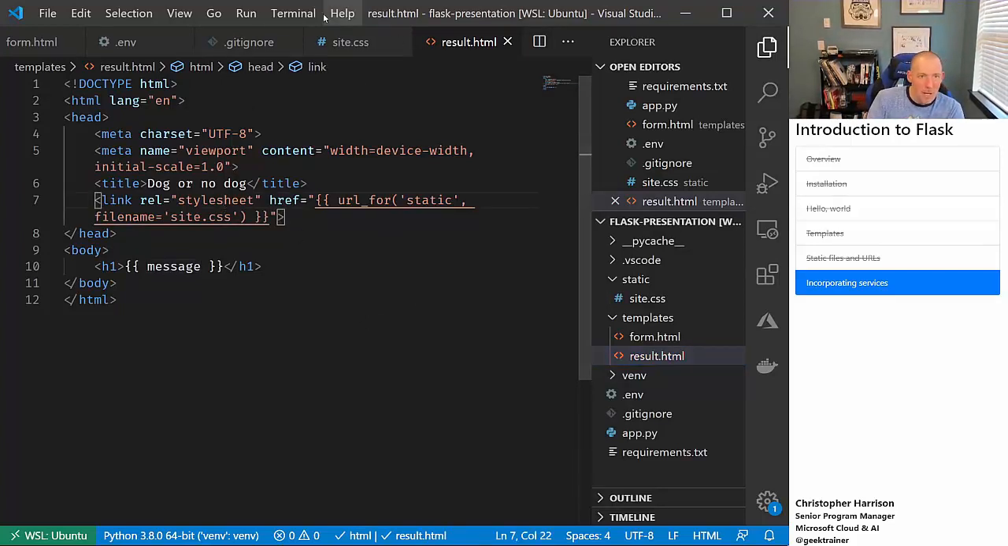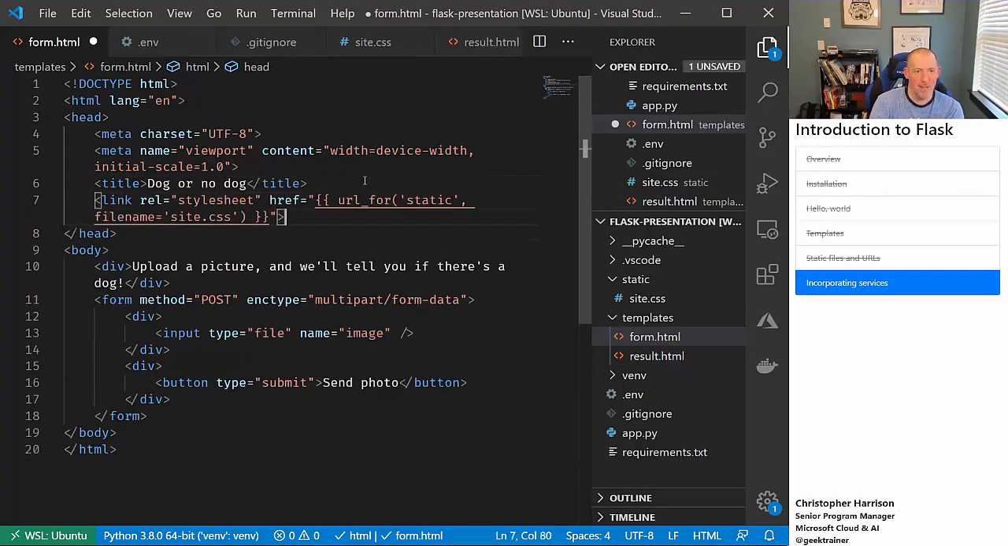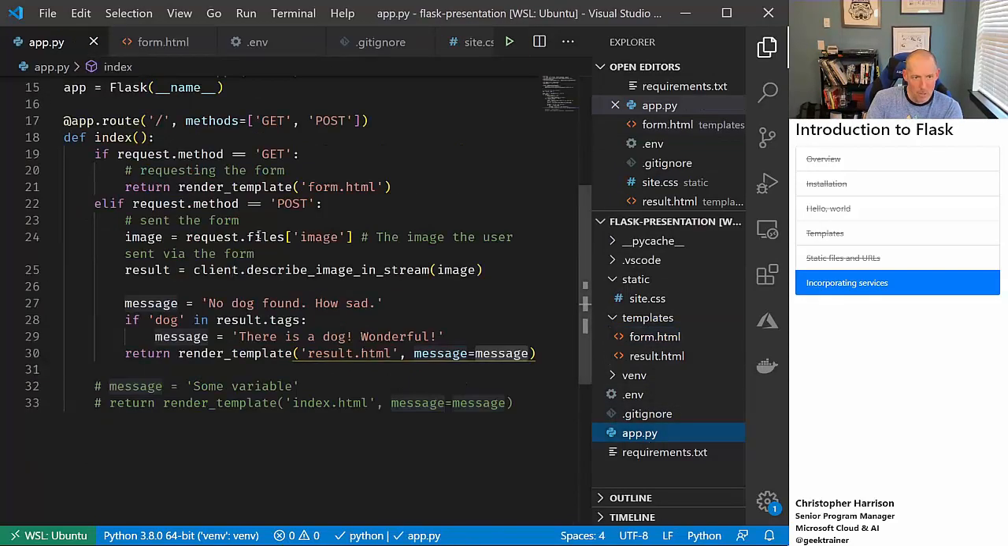Okay, let me yoink. And let me just put in my fancy style here. We'll just keep the same font. Okay, so let me go back to my app. Because I am live coding here, I'm just going to make sure that all of my code looks good. Get means we're going to send you the form, render template, form HTML, that looks good. On post, we're going to read in the file that was called image. I did name it that, looks good. Describe and stream, result tags, dog in there, dog, wonderful, result HTML message. Okay, cool. All right, so in theory, all of this should work just fine for me.